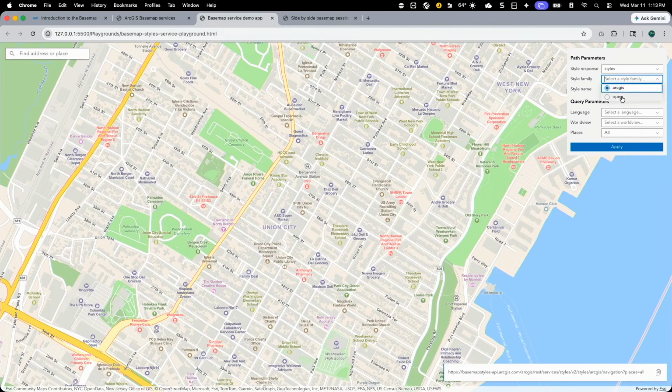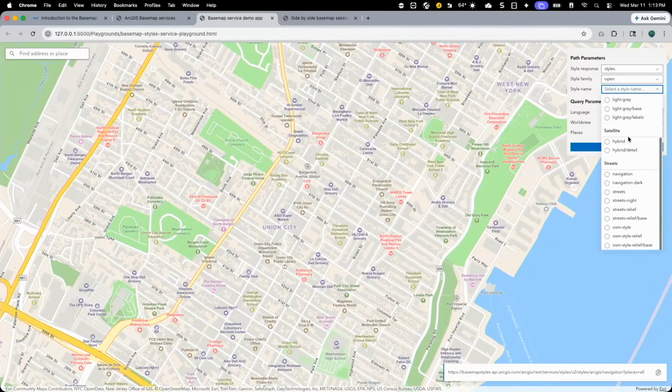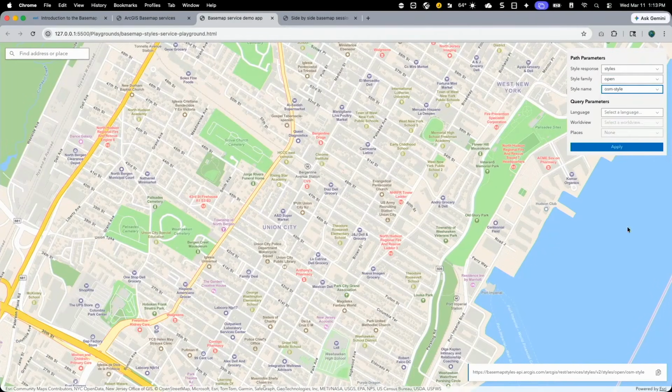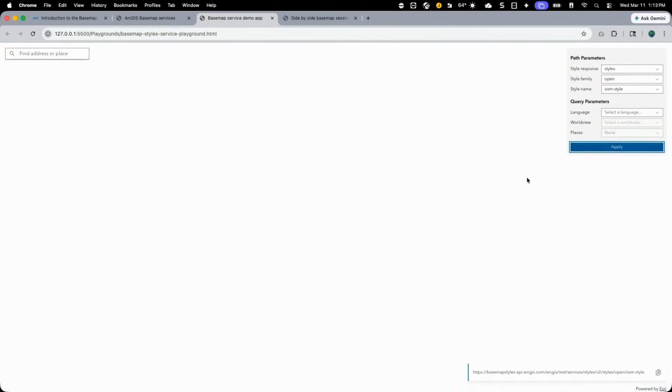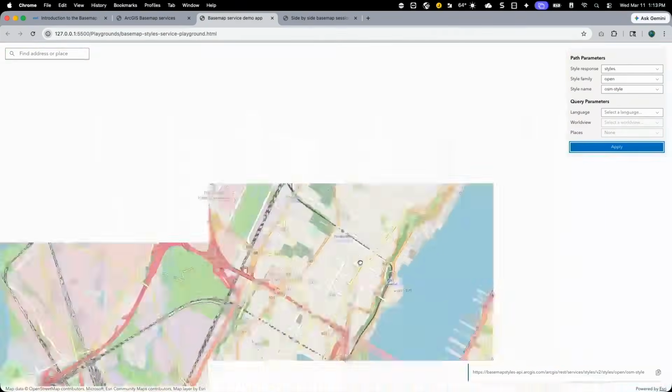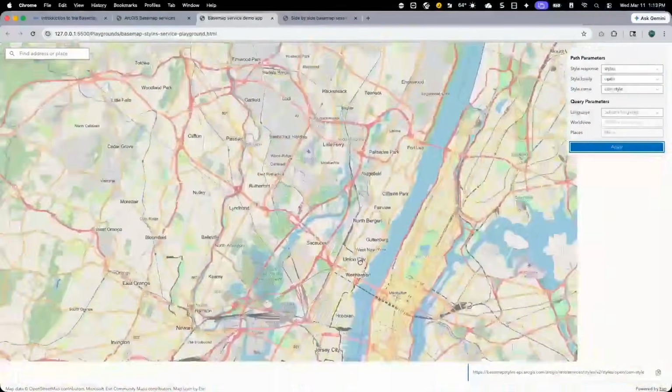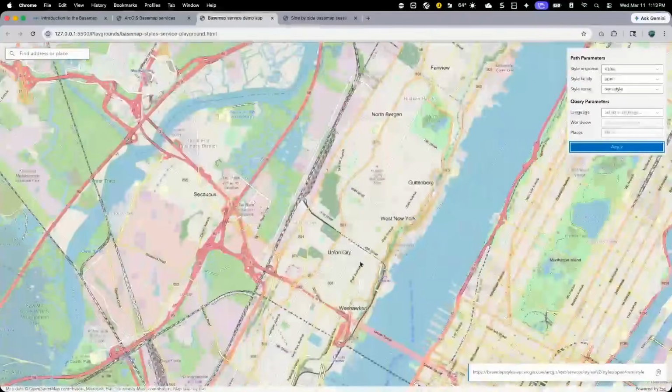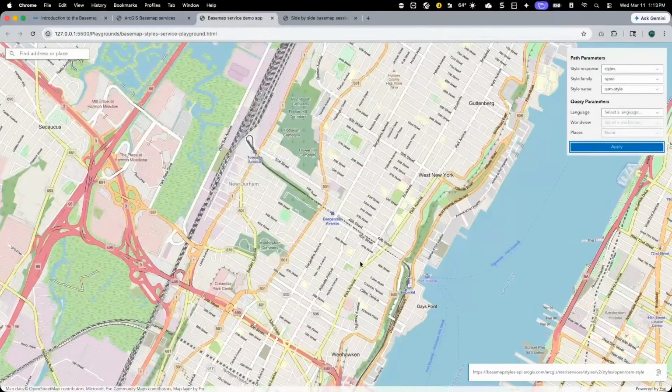The last one I'll show you is the open style family. This is the most recent style family set that we have added to the static Basemap tile service. If you're familiar with OSM, then this should ring a bell, and you can see how the style is dramatically different. But it's provided with the vector tile service as well as the static Basemap tile service.